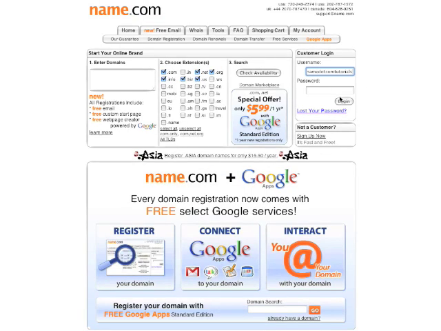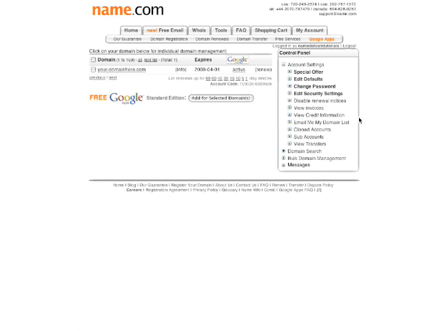Name.com provides a simple way to change the name servers associated with your domain name. First, log into your Name.com account. Click the domain for which you would like to change the name servers.